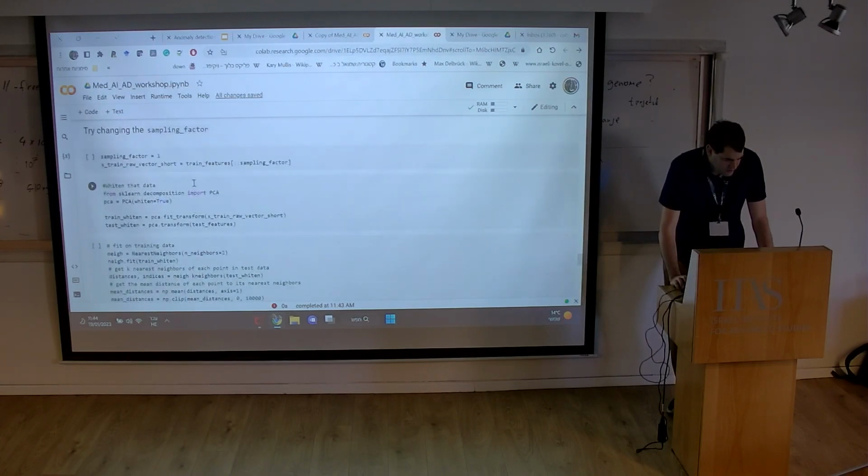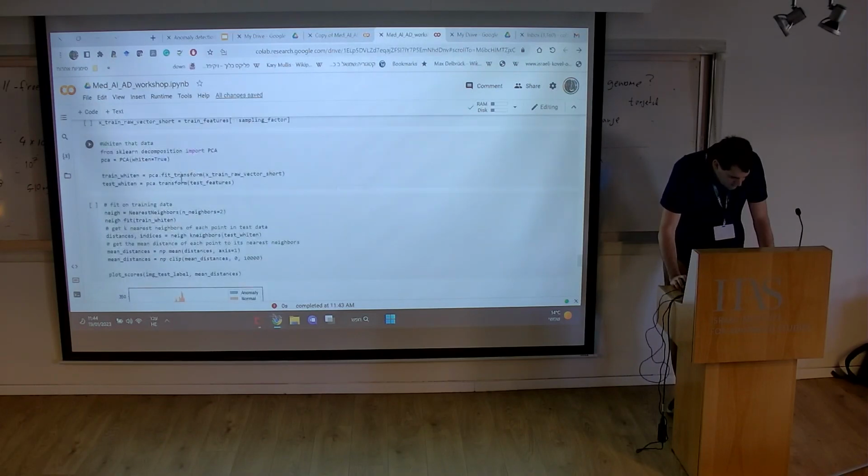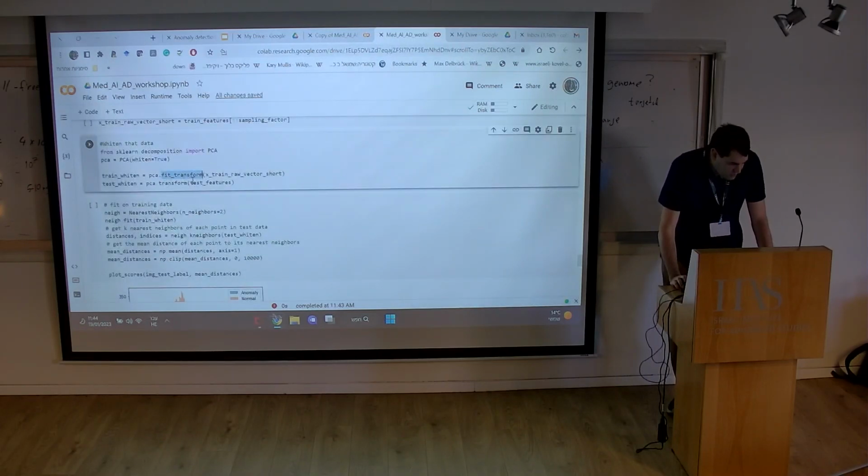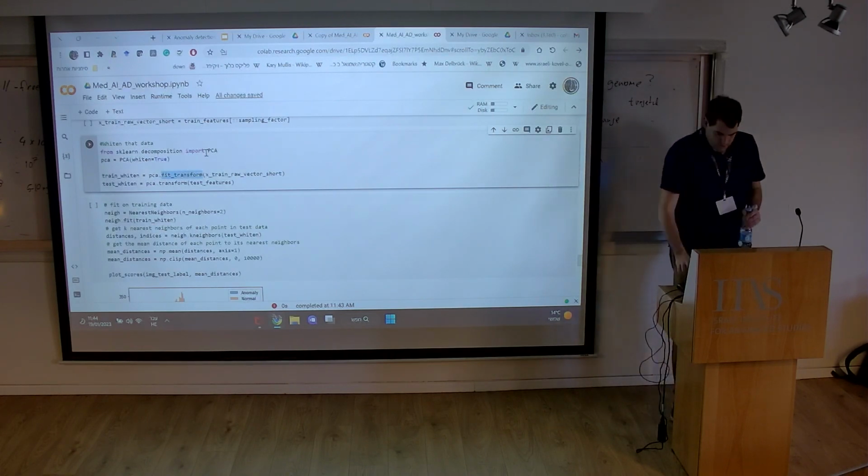And now we try to do the metric adaptation thing. One thing to do is whitening, which is just to use the PCA fit transform. PCA transform just whitens the data, as we saw in the presentation.